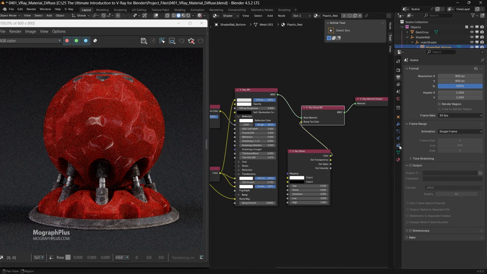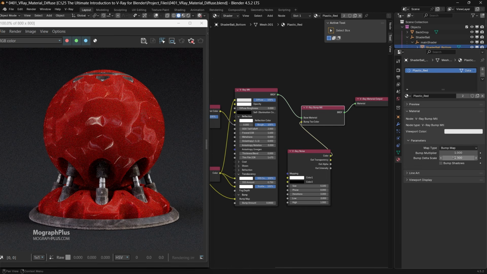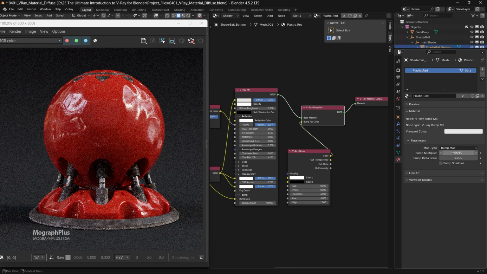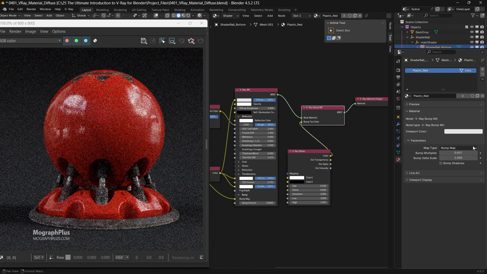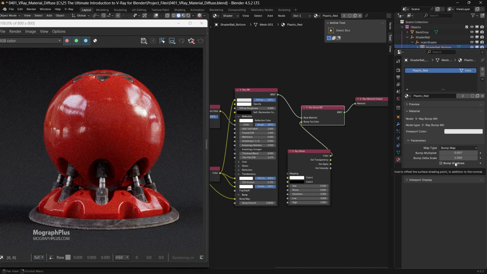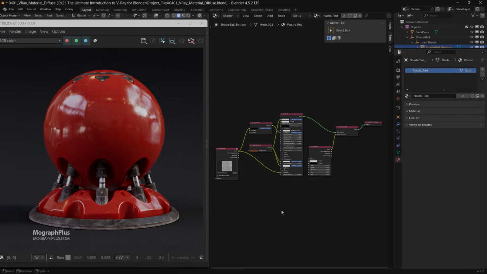If I decrease the bump multiplier amount to 0.03 in the bump material node, so that's the type of unevenness that I'm talking about, but we want it to be kind of more subtle. So let's set the bump multiplier to around 0.0075. Now let's see what we get. This is a pretty good plastic shader and you can call it a day.